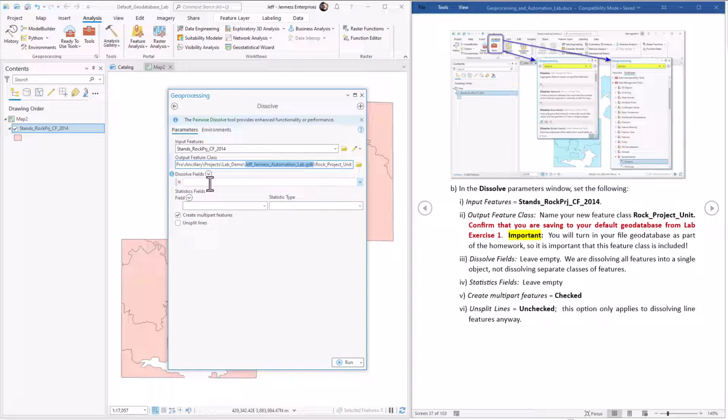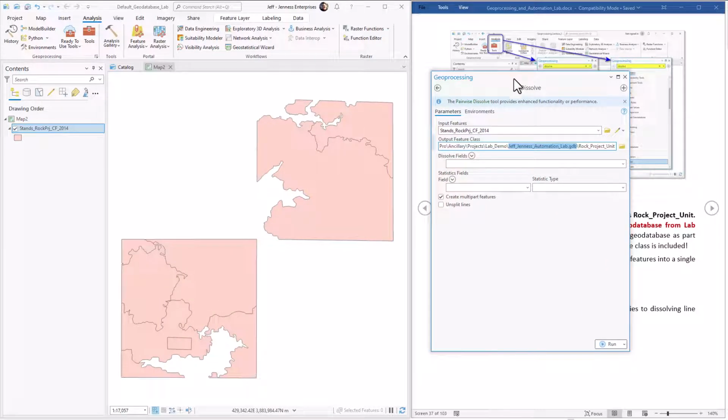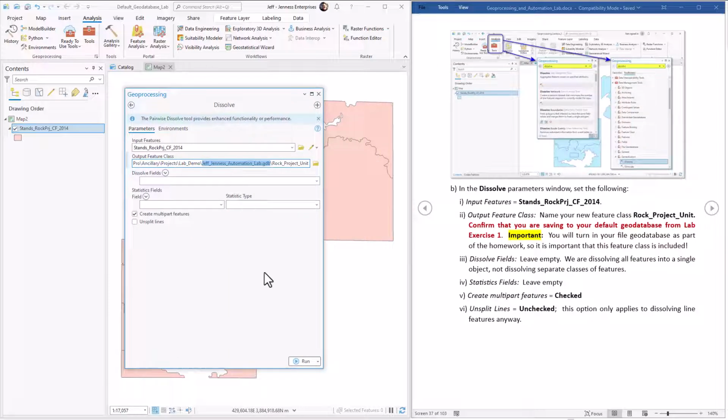We're not going to dissolve based on any attribute fields, so we can leave this unchanged. And it's okay to create multi-part features. In fact, multi-part features means that we'll have a single polygon that might have different islands. And that's the case here. We have two separate regions, and we'll get a single polygon that has both of those as a single object. All right. Hit Run. Goes to work.